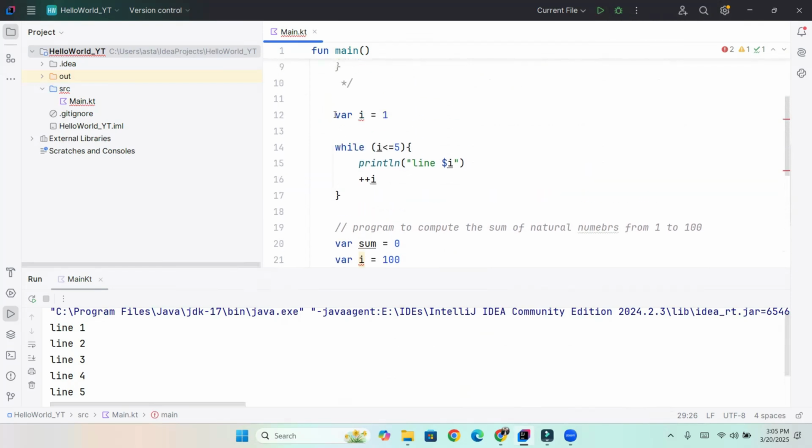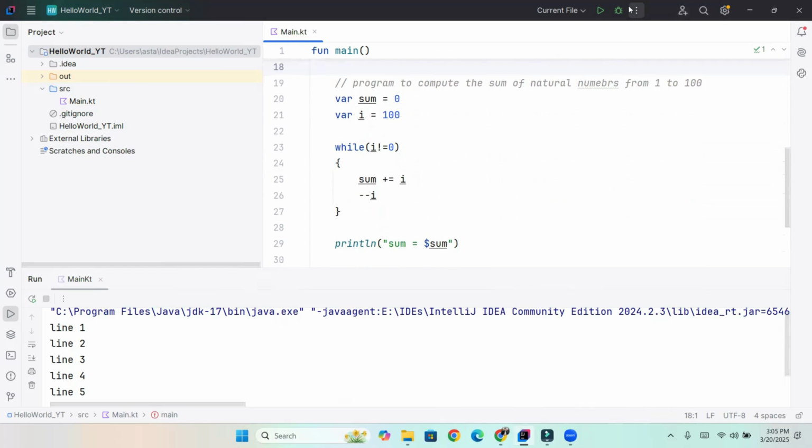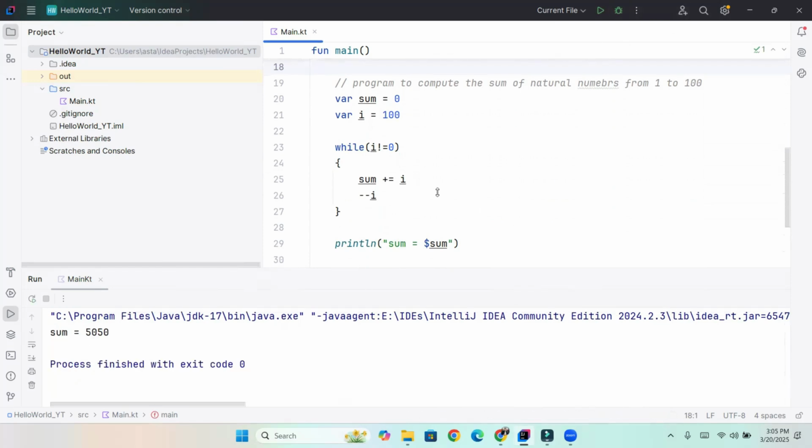Why is it giving us an error? Because i is re-declared here. So now it will not give us any error. Let's run it. When your program runs, you will get the output 5050. So how is this loop working? First of all, sum is 0, so sum plus 100 will become 100. Then i will become 99, then 99 will be added to the 100, and it will become 199, and i will become 98, then 98 will be added into 199.